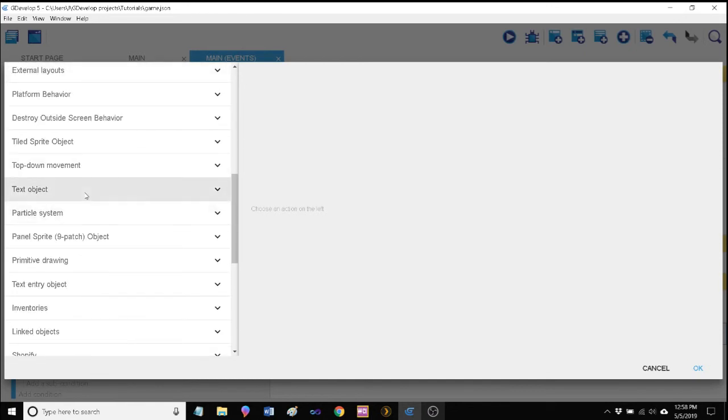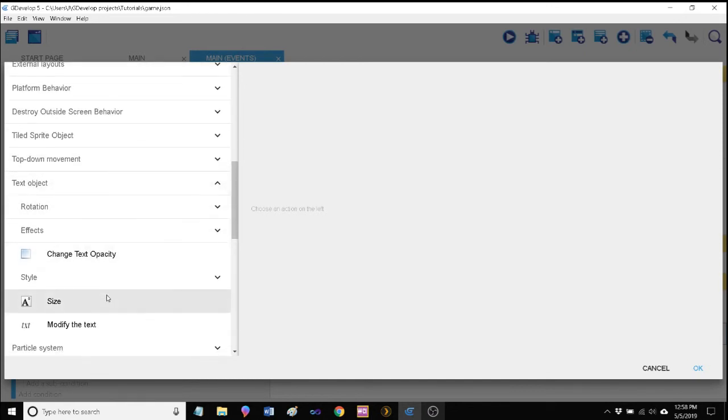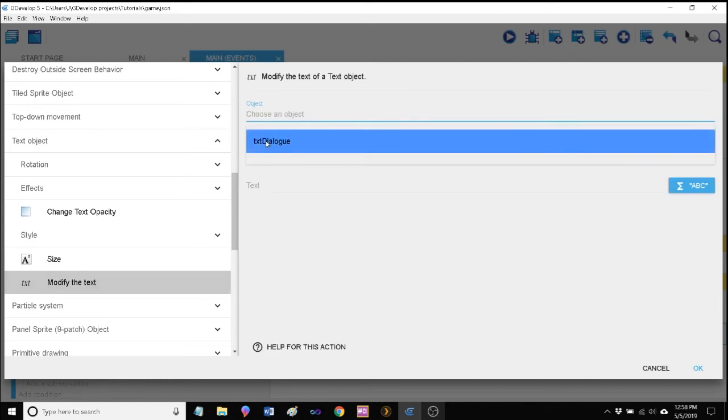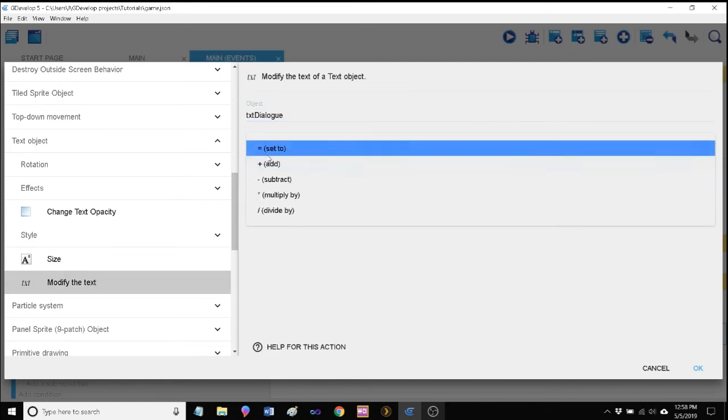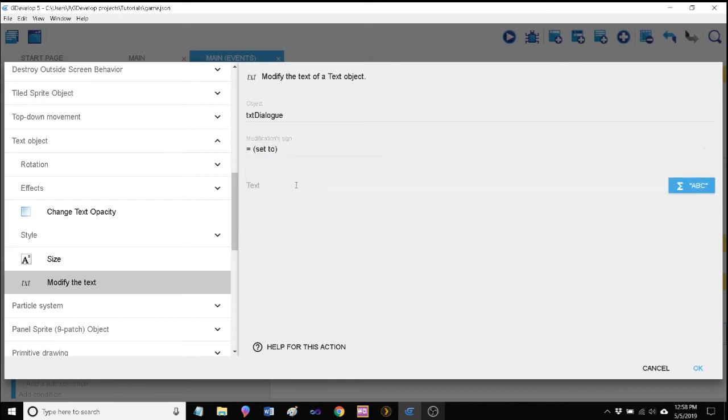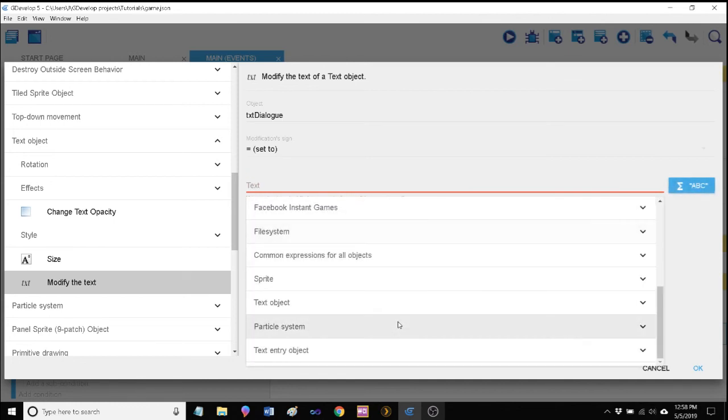So we want our text object, right? And we want to modify that text. Here's our actual object, the text dialog. We want to set that equal to. Now you could just type in the text here in double quotes. This is my desk, and then close quote. But we want to just use variables so that we can change it up when need be. So for that, we're going to click this button here.